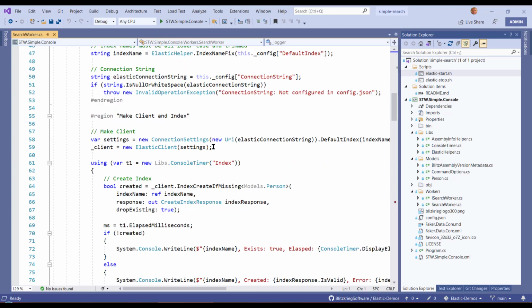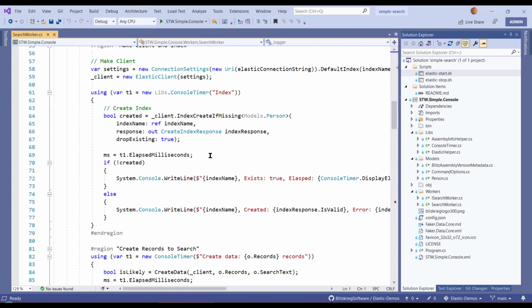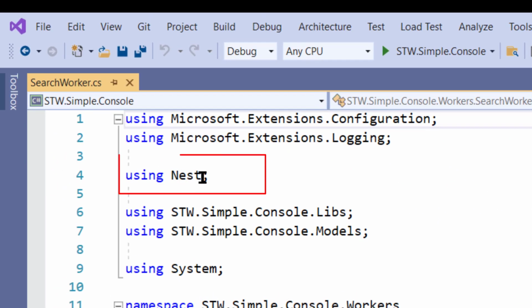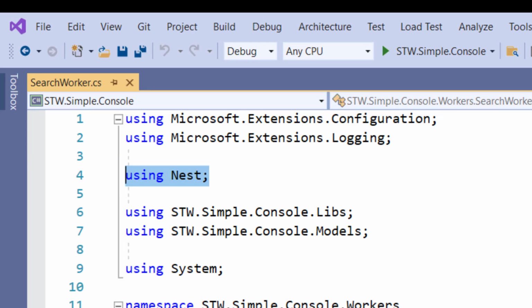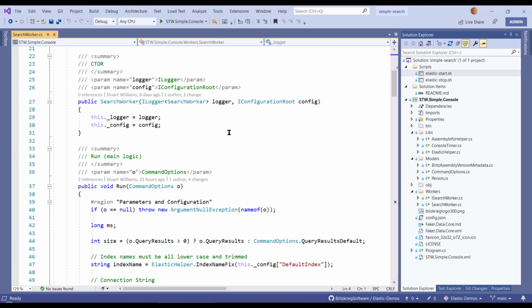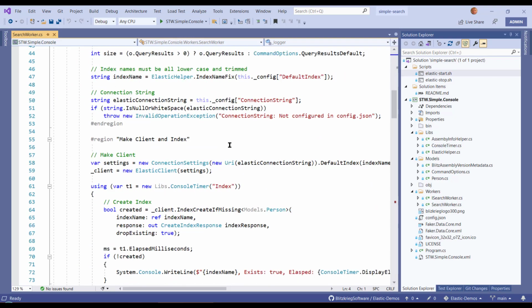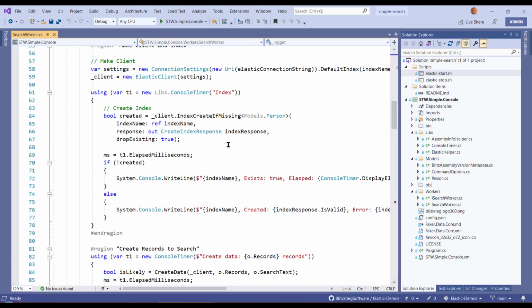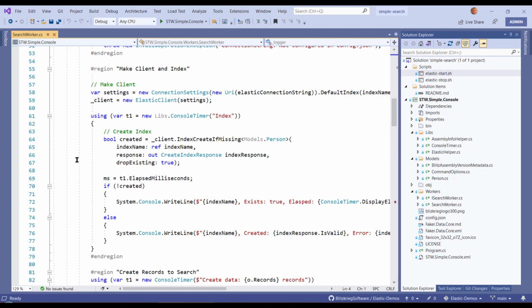So we are going to focus on using the NEST library. And again, we saw the link to the NEST NuGet package. Again, if you're using a different version of the NuGet than I am, make sure that you read the release notes and look and see if there are any breaking changes. So let's look at this. Let's look at this a piece at a time.